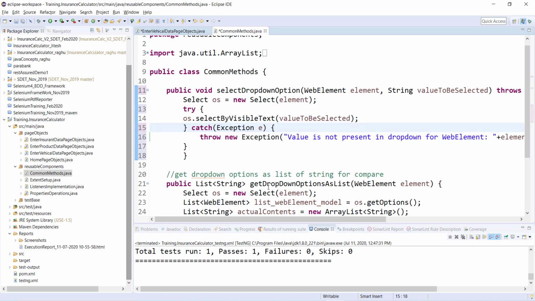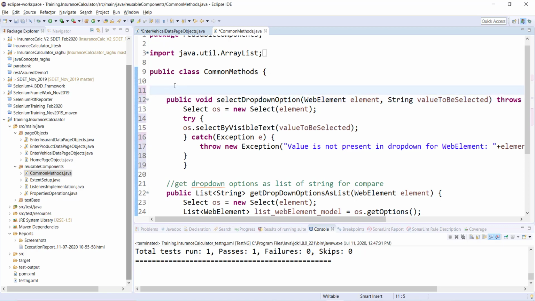Even if you don't put this try catch over here, it will work perfectly, and it will give you the standard message by Selenium. That should be perfectly okay. Okay, so this is fine. So this is my common method to select dropdown value or dropdown option, right?